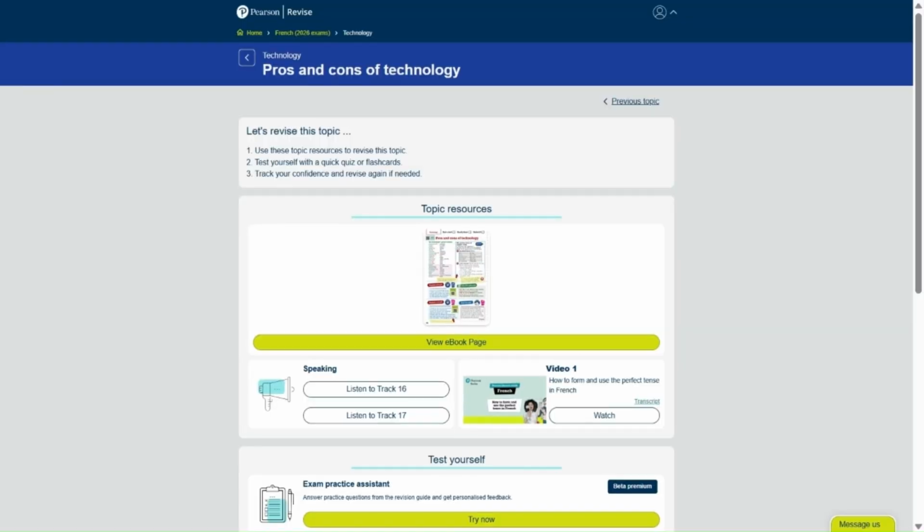Now, here we are on the area of the platform that focuses on pros and cons of technology. Students will get here once they scan the QR code on the relevant page of the revision guide, as long as they've redeemed their access code once and once only that we talked about in the print earlier on.